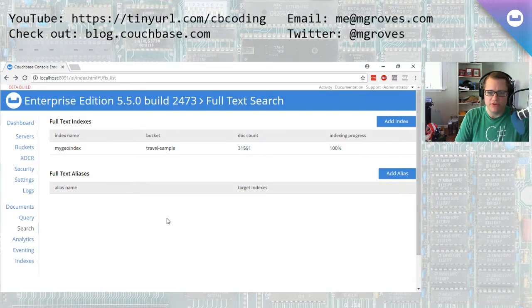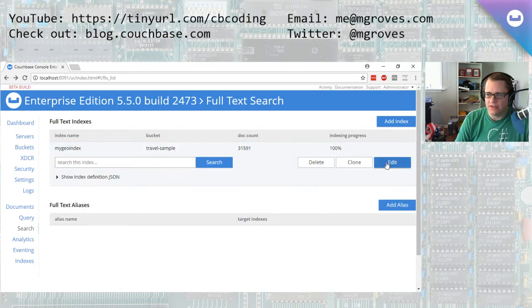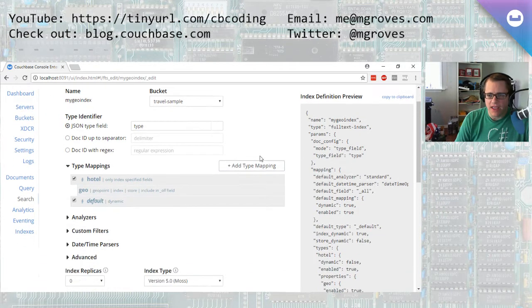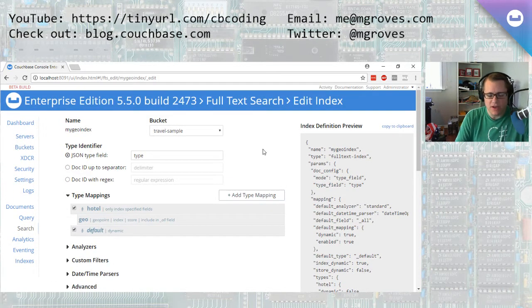What I've done is I've created a geospatial index, and I'll go ahead and edit this to show you what I did. It's on the travel sample bucket. My idea is I want to be able to find hotels based on a search of a specific area on the map, and there's a couple of ways we'll do that. But I need to create a geospatial index in order to do that search.